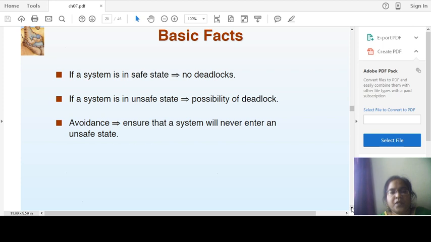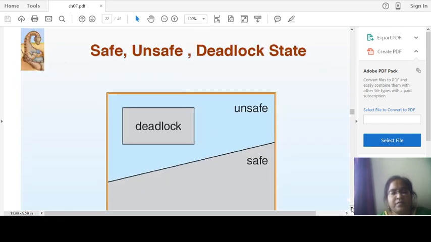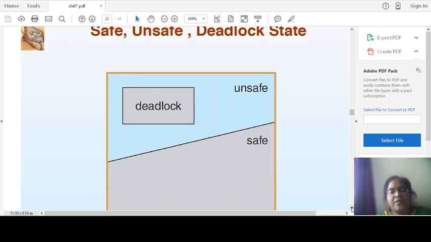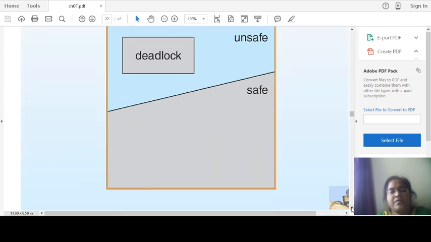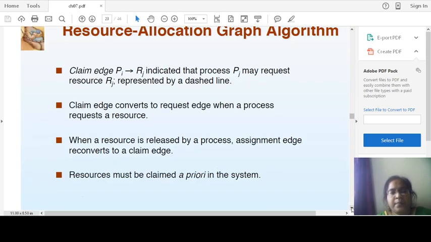Now like this, if the system is in a safe state, then there is no deadlock. If a system is in an unsafe state, the possibility of a deadlock may occur. So avoidance ensures that the system will never enter an unsafe state. So if you have a safe sequence, no deadlock. Unsafe state, so deadlock may occur.